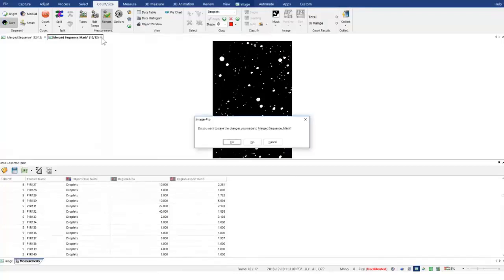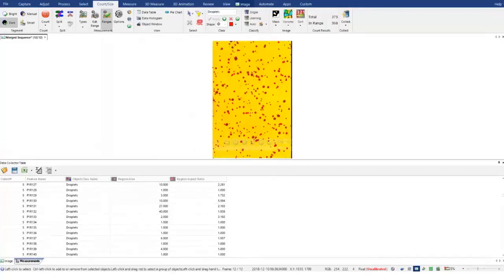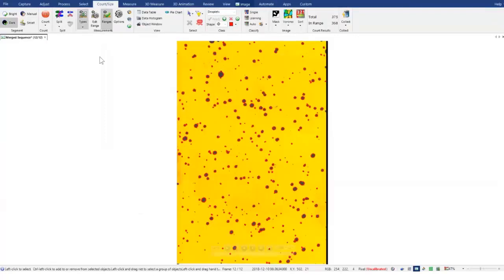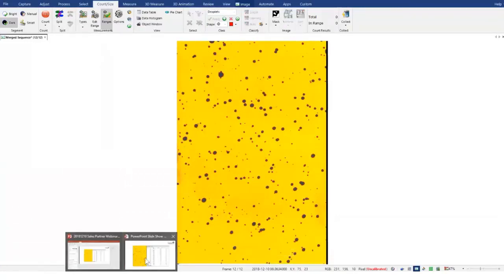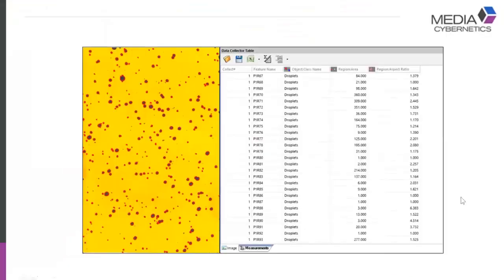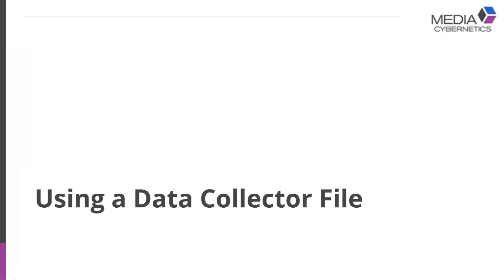Okay, so now, what else do we have? We can do a slightly different operation. Using a data collector file, as I mentioned, maybe I'm not interested in all of the raw data. I don't want to know the 30,000 or 20,000 objects. I don't care about that. I just want to know the statistical information.